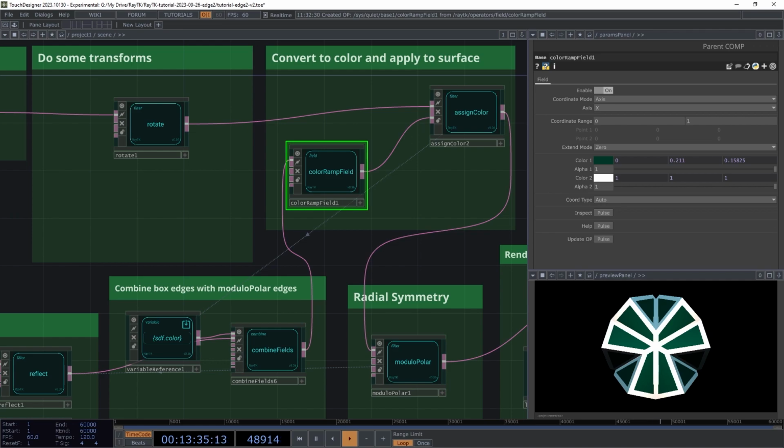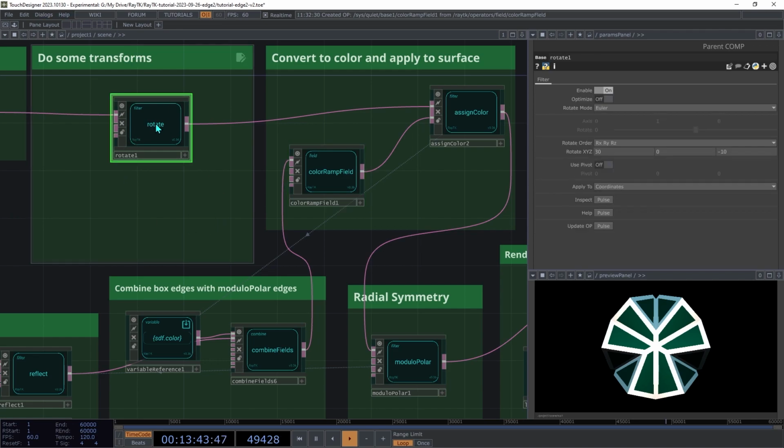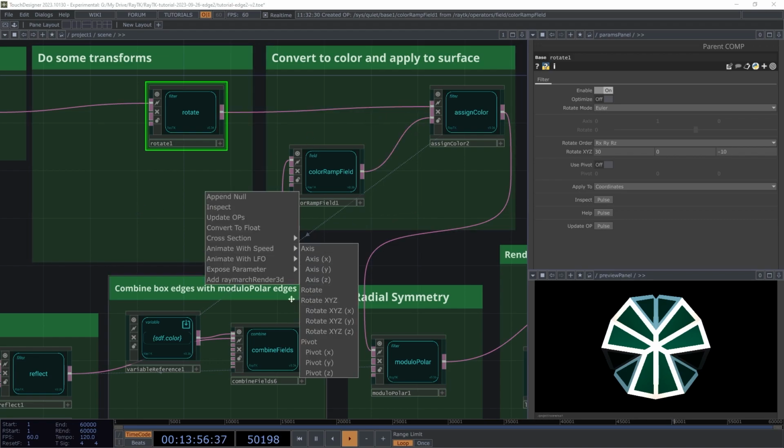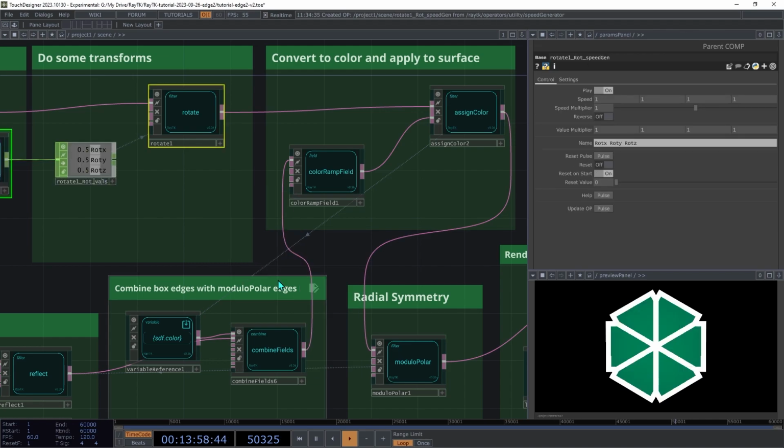So that's it for the elements of the scene. So let's just add some quick animation and then that'll be it. So we're going to do that on the rotate that we're applying before we assign the second color and do modulo polar. So select that rotate operator, open the editor tools with Alt-Shift-R, and then under animate with speed, we're going to choose rotate XYZ.